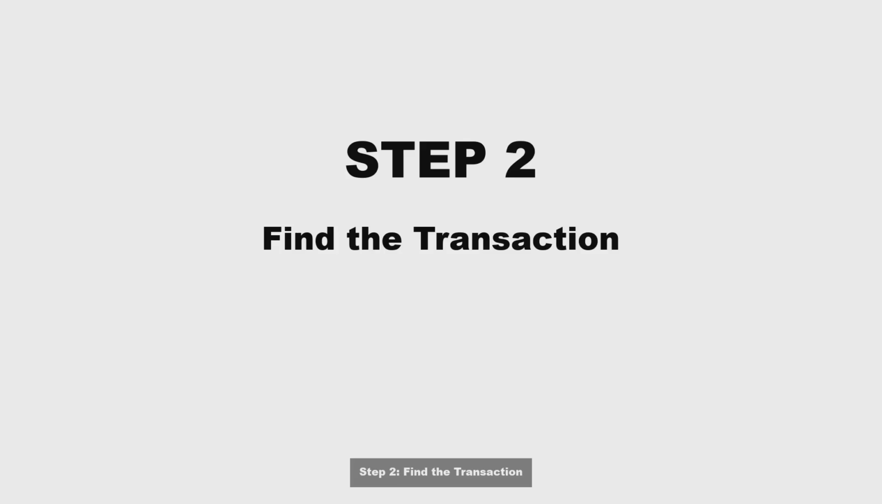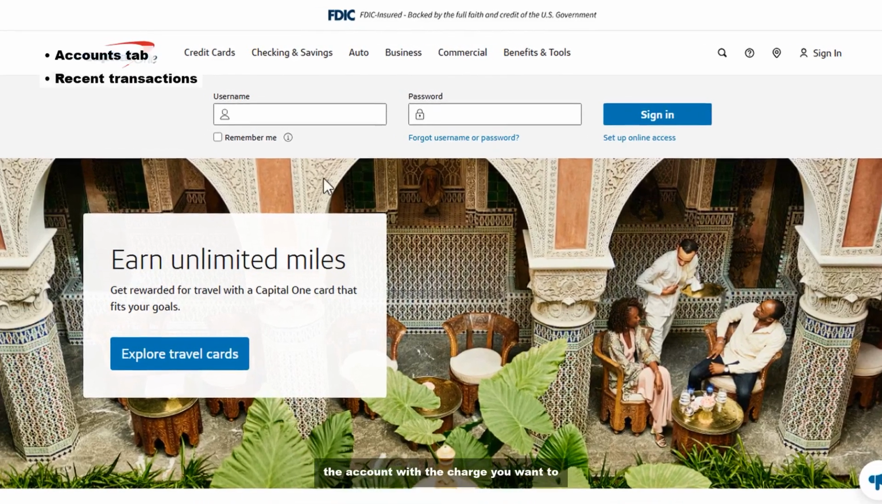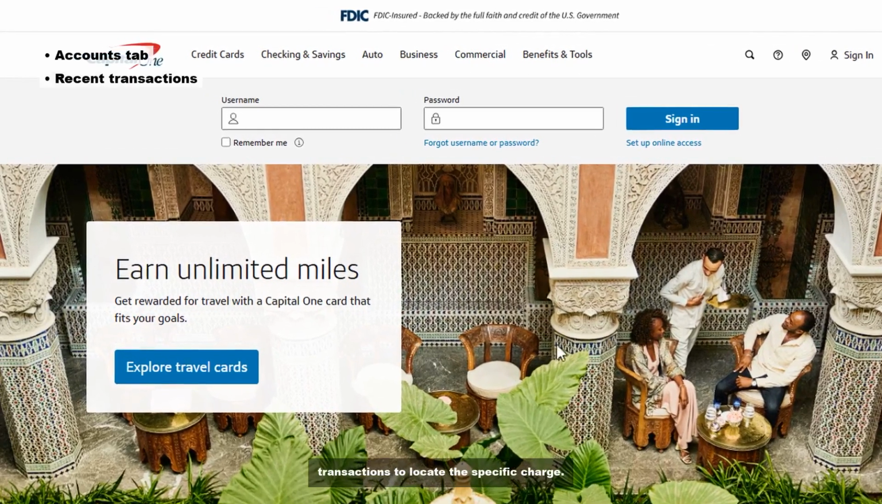Step 2. Find the transaction. Navigate to the Accounts section and select the account with the charge you want to dispute. Scroll through your recent transactions to locate the specific charge.